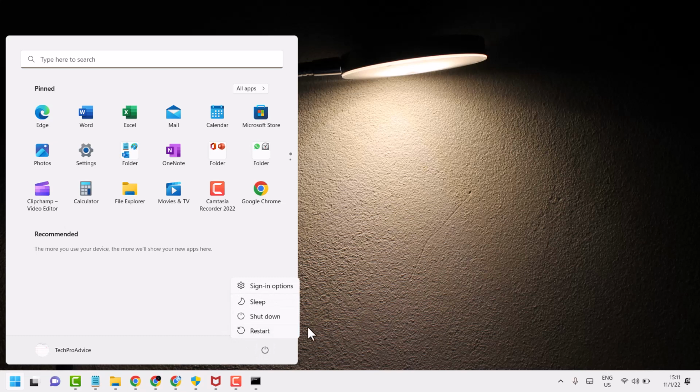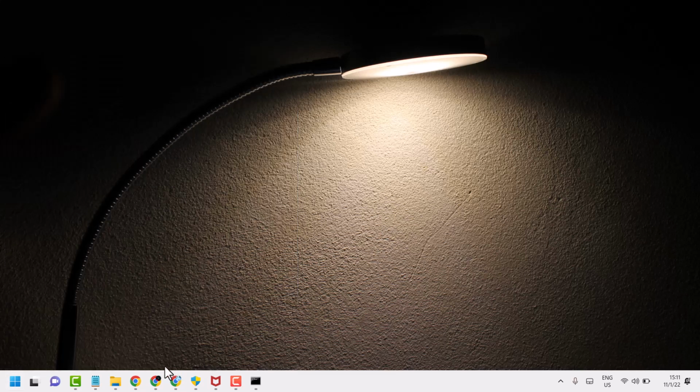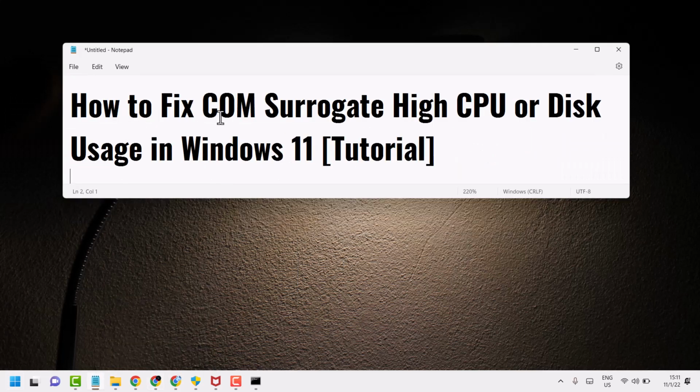So just guys, try using these two command lines to fix and to resolve COM Surrogate high CPU or disk usage in Windows 11.